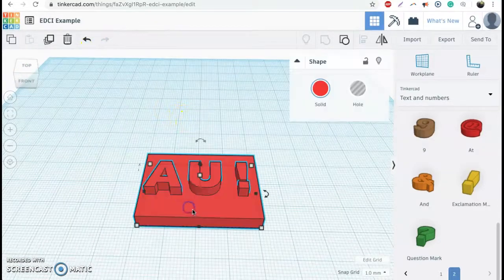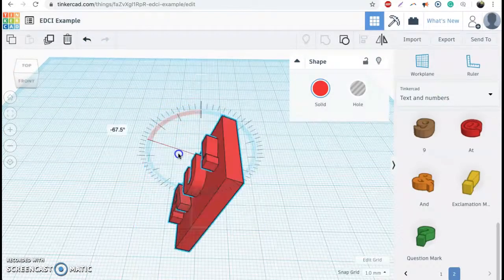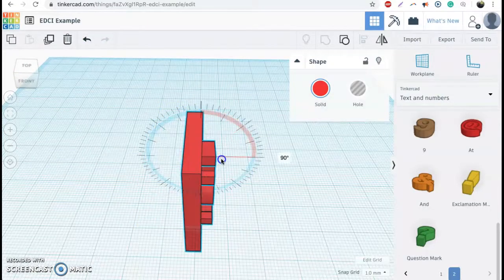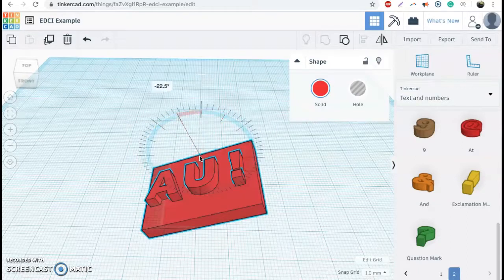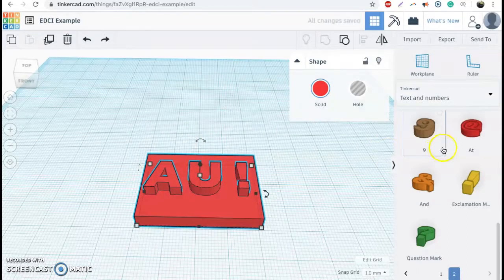So notice when you go to move this item, if you rotate it, the whole thing moves at once because they are now grouped. So it's really, really nice if you, for instance, are going to be merging different pieces together.